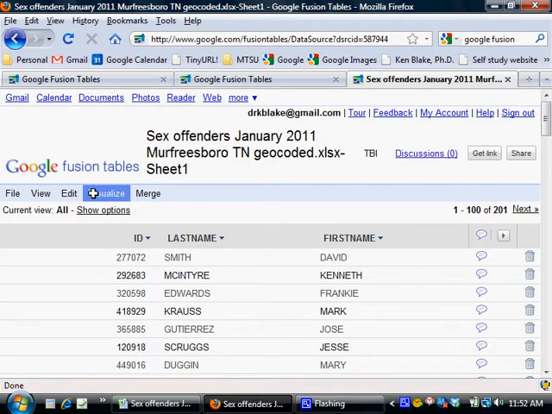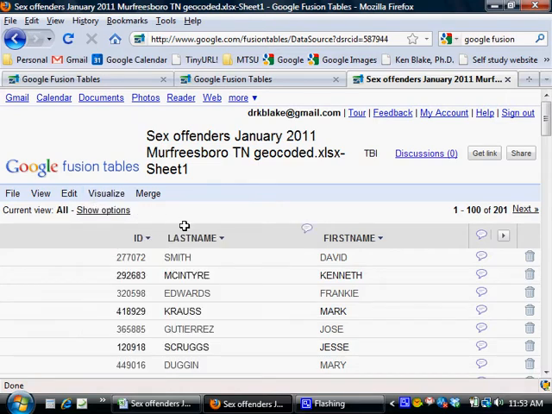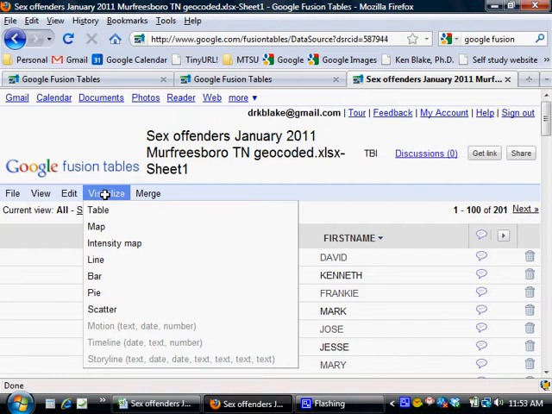All right, I have a couple of options here. I can look at it in a table view by clicking Visualize in Table. That's the view I'm looking at right now. But what I really want to do is see this information on a map. So I can click Visualize and Map.